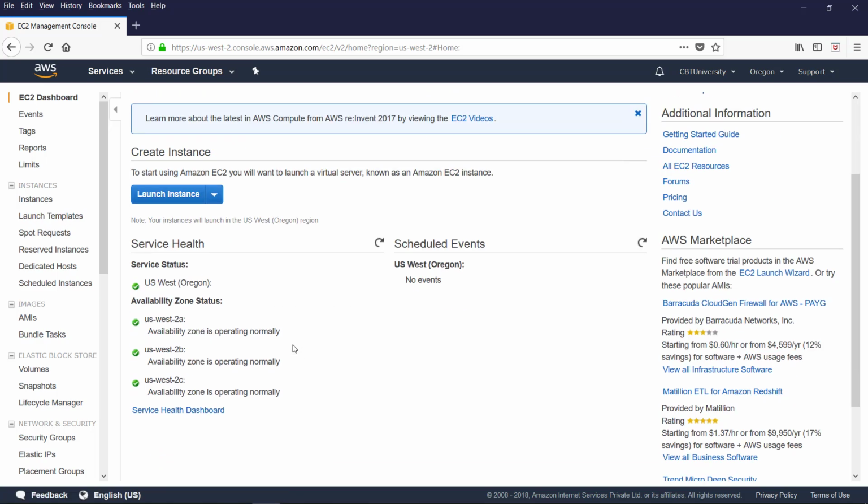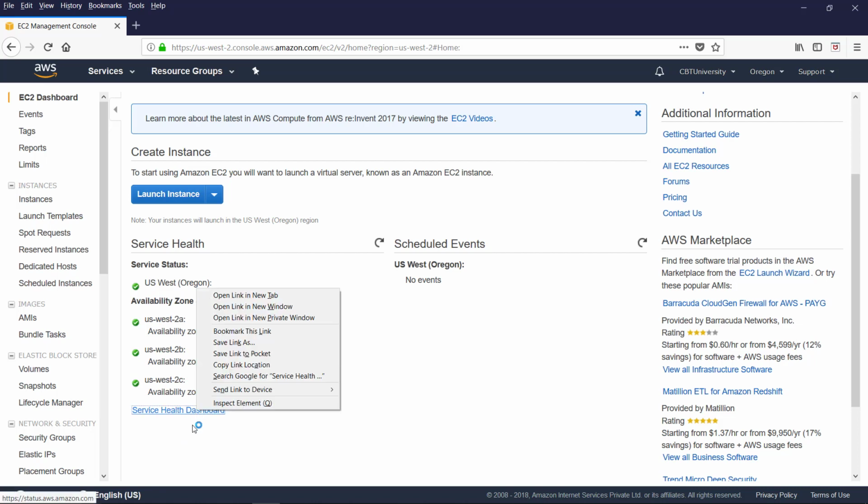EC2 dashboard itself, it will show the service health and scheduled events for our region, that is US West region. Here it's all green and service health status is good. And you can see the complete service health dashboard for all the regions and the zones here, which you have seen already.